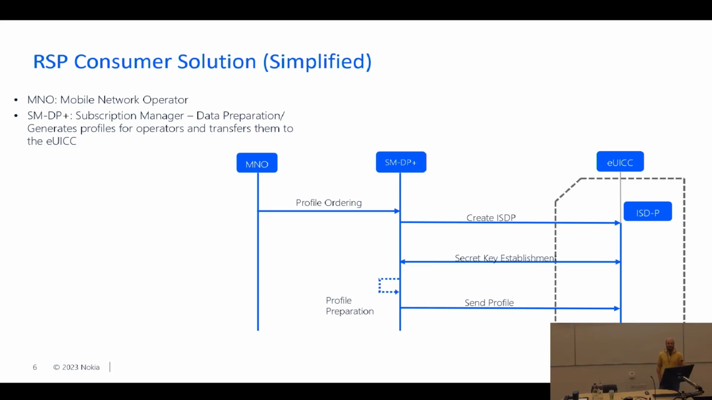So the flow here is that the MNO sends a profile ordering request to SMDP Plus, which will then send a create ISDP query to the EUICC, or if you want, allocate some memory on the EUICC for the creation of a profile. As a next step, the SMDP Plus component and the EUICC will establish a shared secret key, and then the profile will be prepared and sent over to the EUICC, secured with the key that was established in the previous step.